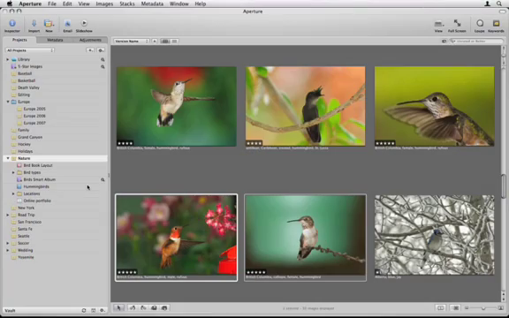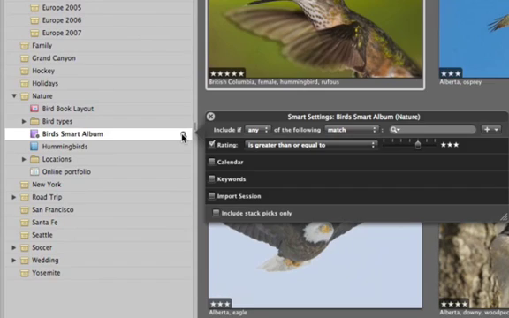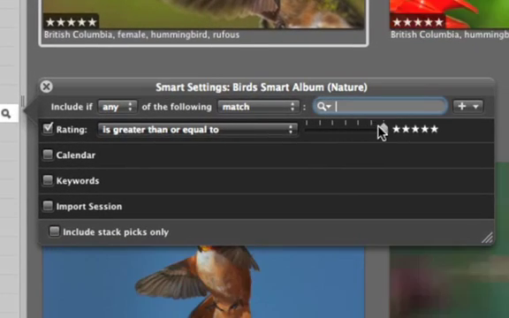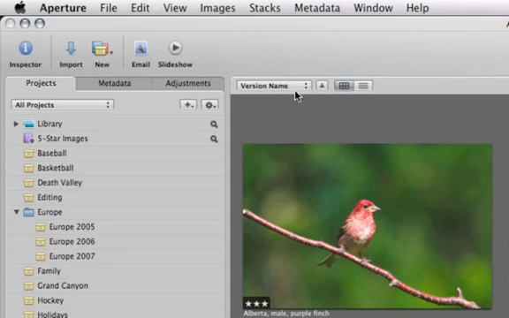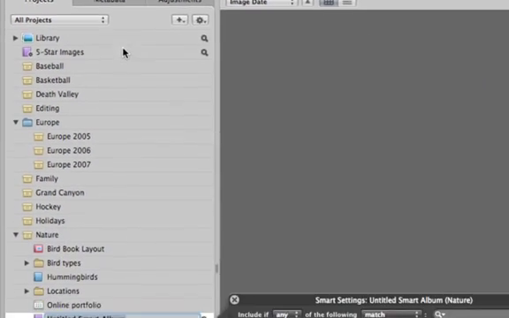While a standard album requires you to manually select the photos that you want to include, Aperture's smart albums are populated automatically according to search criteria that you specify. Smart albums offer you a powerful tool to quickly create a collection of specific photos. You can create a smart album by going to the New pop-up menu in the toolbar and choosing Smart Album.